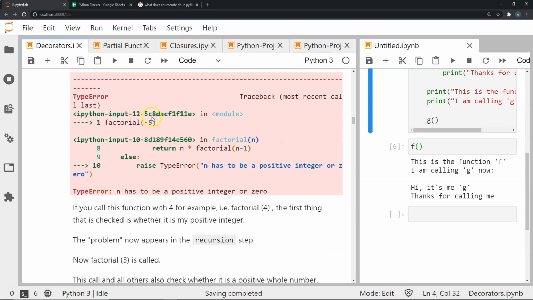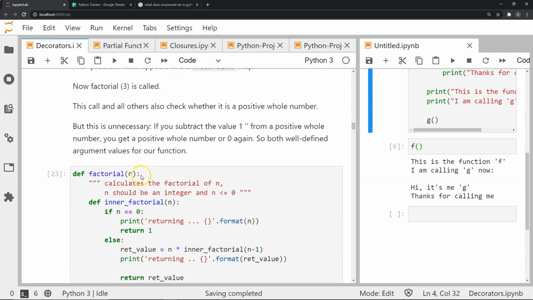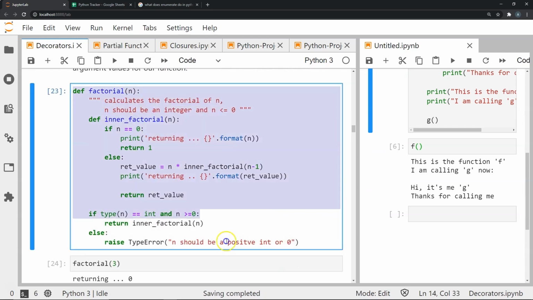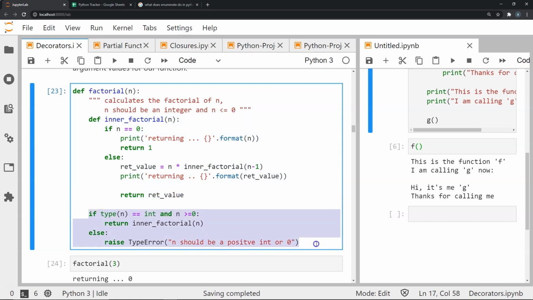So a workaround for this would be in this code that I've written over here. In this, I've defined a factorial function called n, where I'll pass my integer initially. Within that, I've defined the actual function where the actual results will be calculated, called inner factorial. This is the actual factorial calculating part. And if you see this if statement block, this is my check. This will be the only check that will happen.